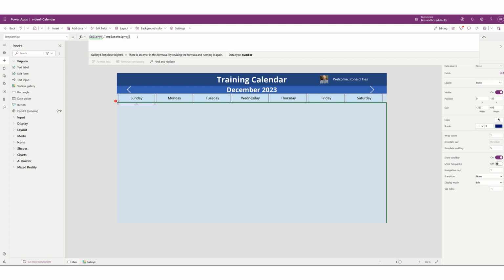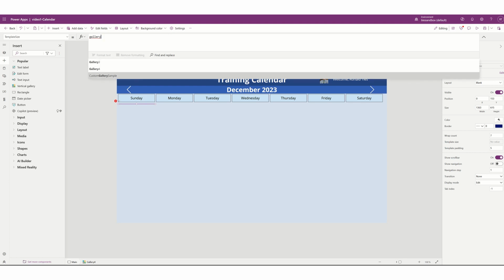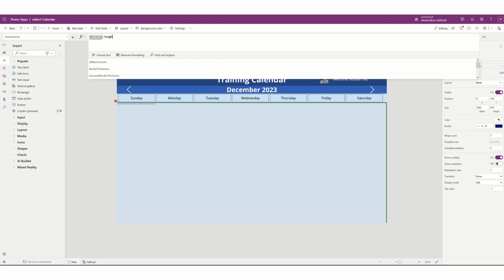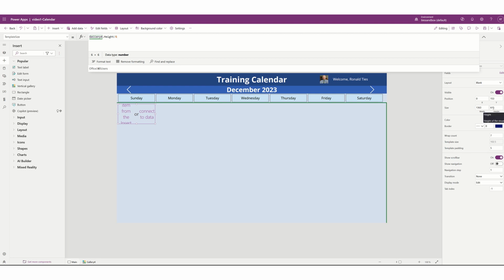Oh, it's referencing itself. I'm sorry. Oh, it's gallery height. I'm sorry. Gallery4.Height divided by 6. That way, if you change the height, it'll automatically change the row size. So right now the height is 615. So if you change it to something else, like later on we make the page bigger and want to put more stuff in it, it'll make it. So now we got that set up.